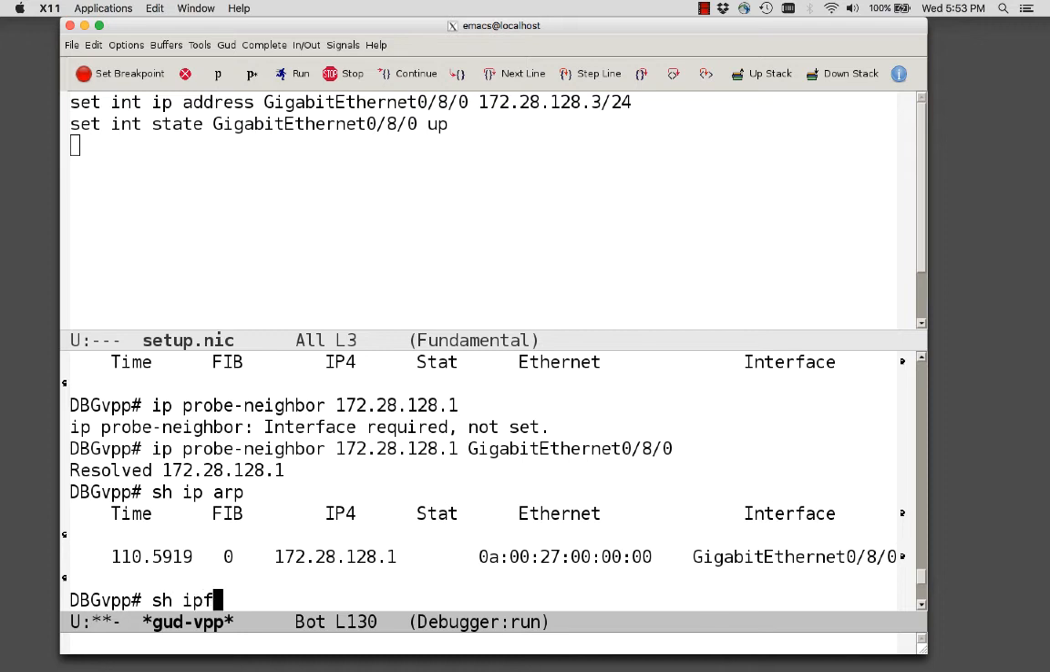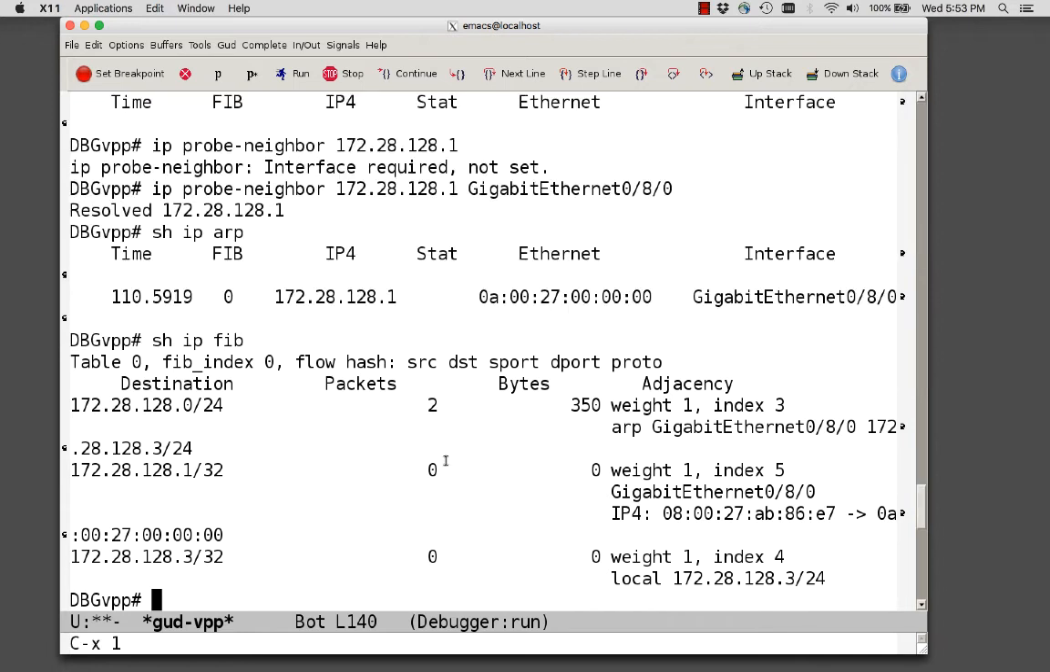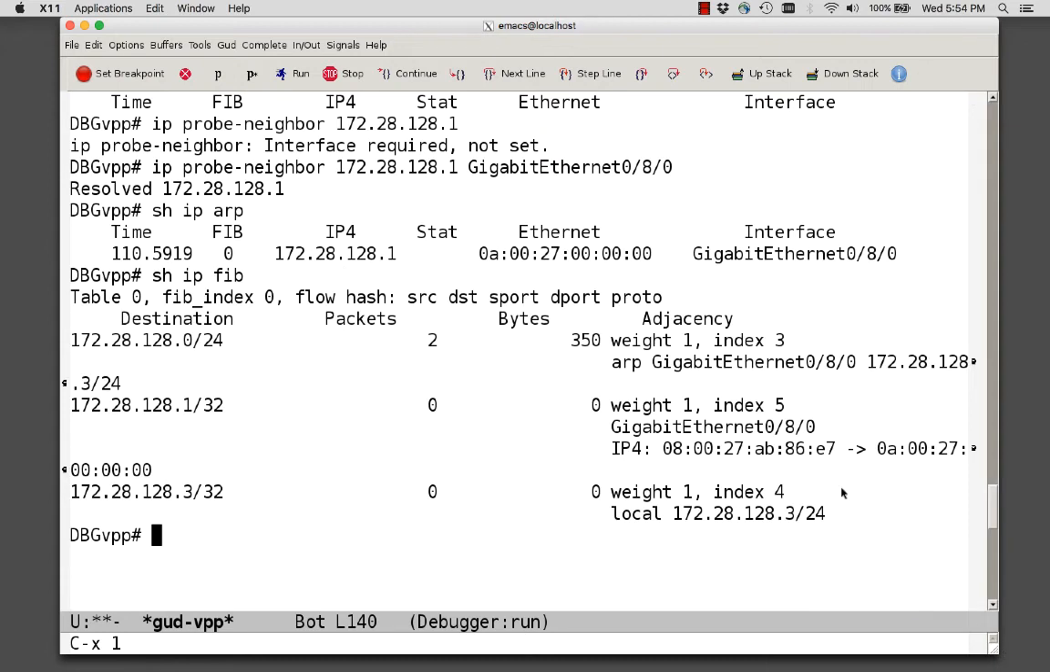Show IP fib. And you'll see there should be a slash 32 adjacency. Actually, let's see if we can widen this out just a little bit. There should be a slash 32 adjacency 4.1. Yeah, right. And there you go. So that's all well and good.